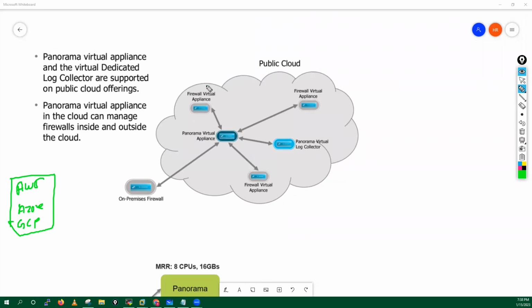The physical appliance or the virtual appliance. It means you can manage your on-prem firewalls which you have in your data center and your branches, and you can also manage the Palo Alto virtual appliances which you have in public cloud environments, like if you have deployed some Palo Alto on Azure or AWS or GCP. You can do the management for them too.